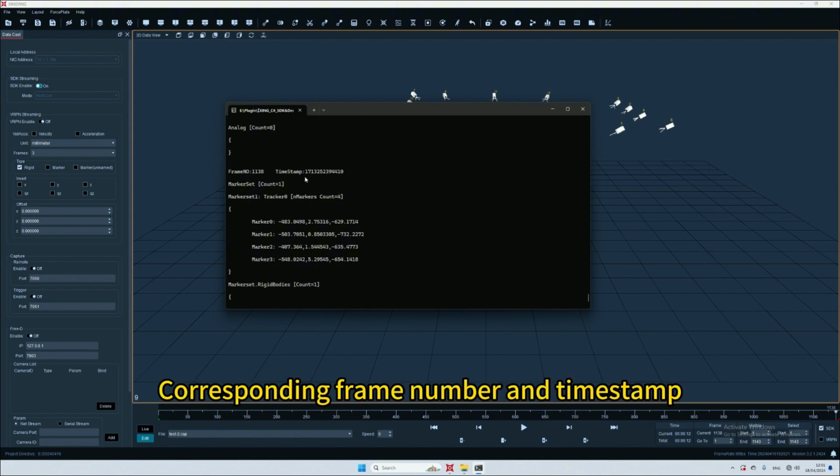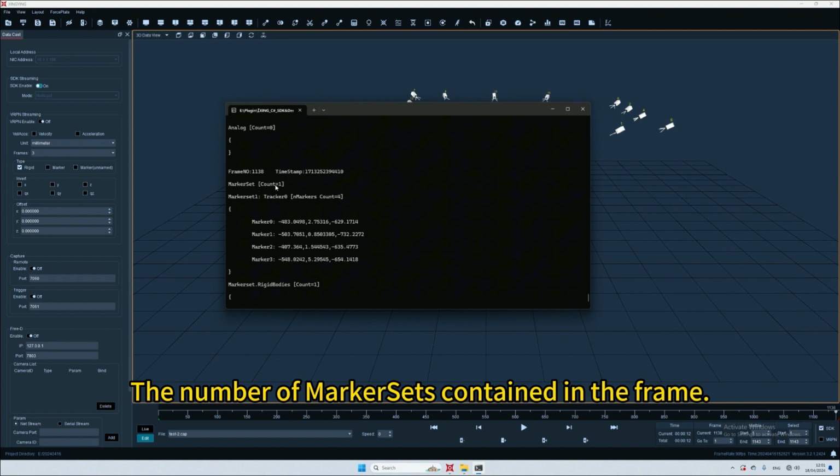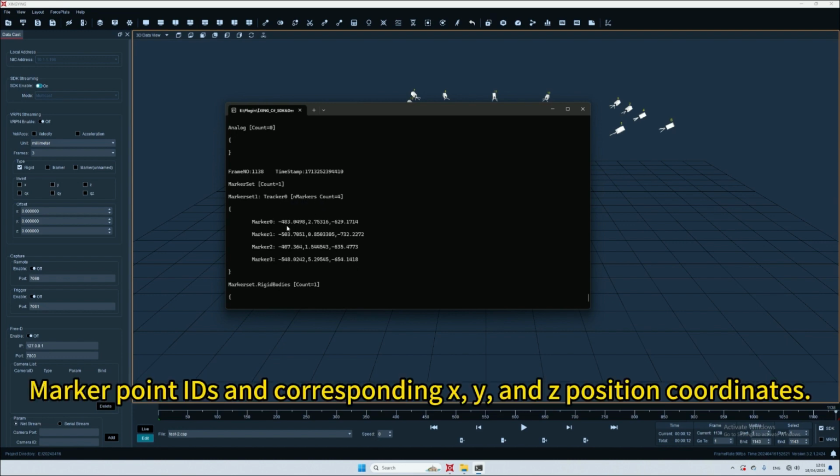It includes the corresponding frame number and timestamp, the number of marker sets included in the frame, marker set ID, and the count of marker sets included. Marker point ID and its corresponding X, Y, and Z position coordinates.